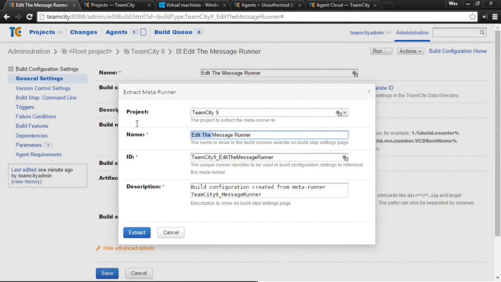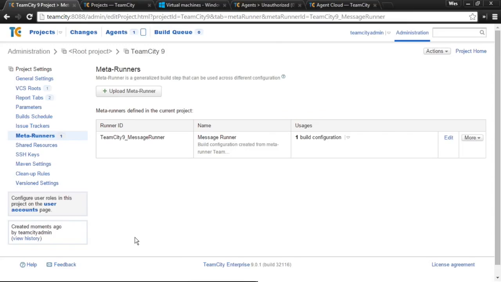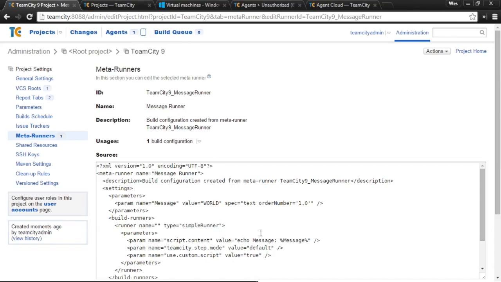And instead of editing the message runner, I'll keep the naming the same. So what you need to do when you want to replace a meta runner is make sure that the ID is the same. So TeamCity 9 message runner is the ID of the other one. So this should go ahead and replace it. And so now the message runner has been updated. You can even see if I look at the XML here, it's already updated.